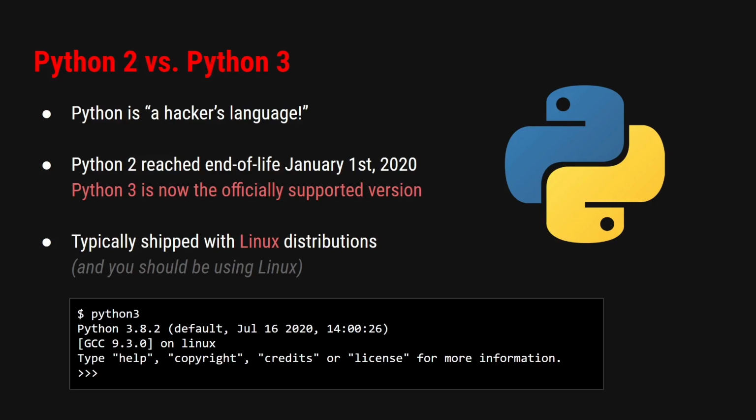So there's some conversations, right? Because now we are in a new era. We are in 2020, and Python 2, the older version of Python, is dead. It's not on the table anymore.